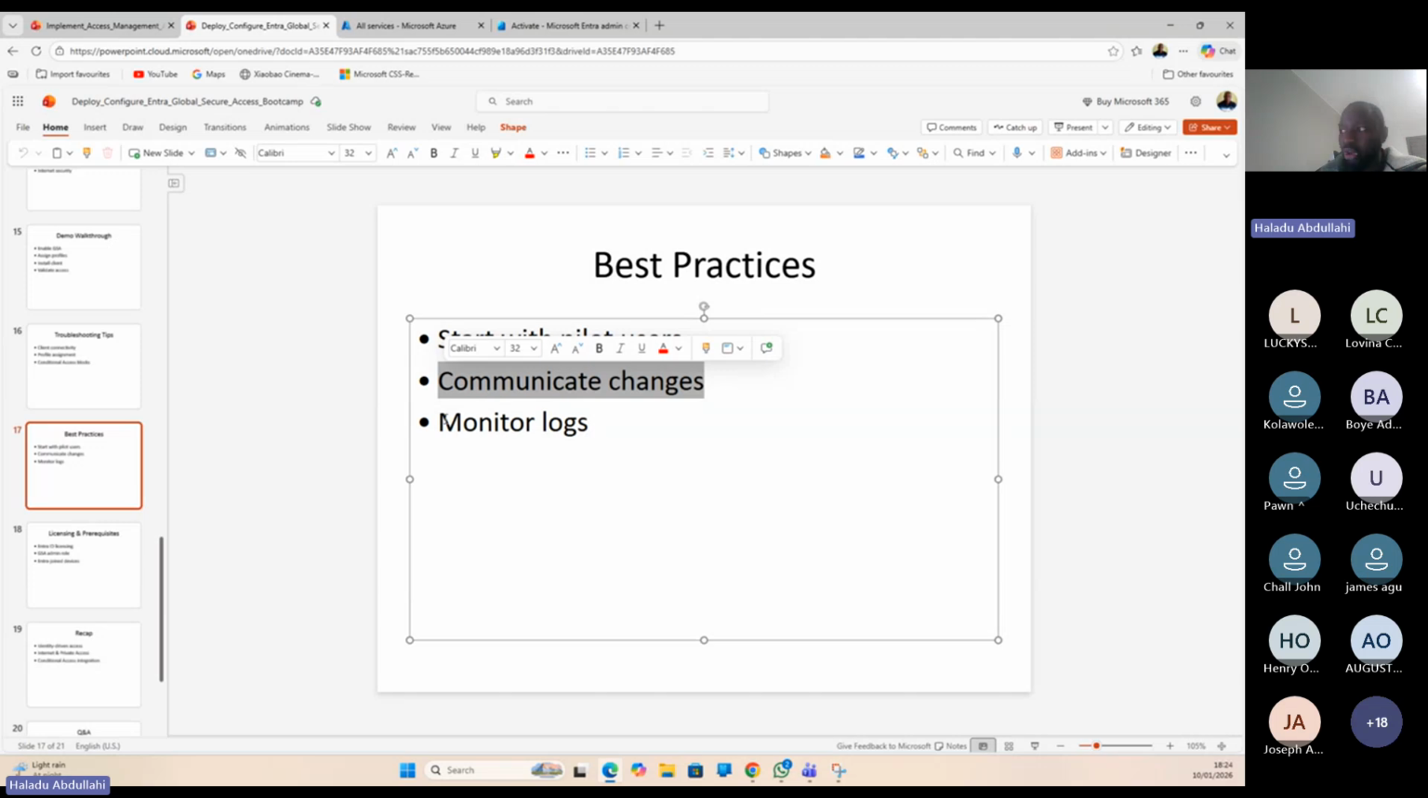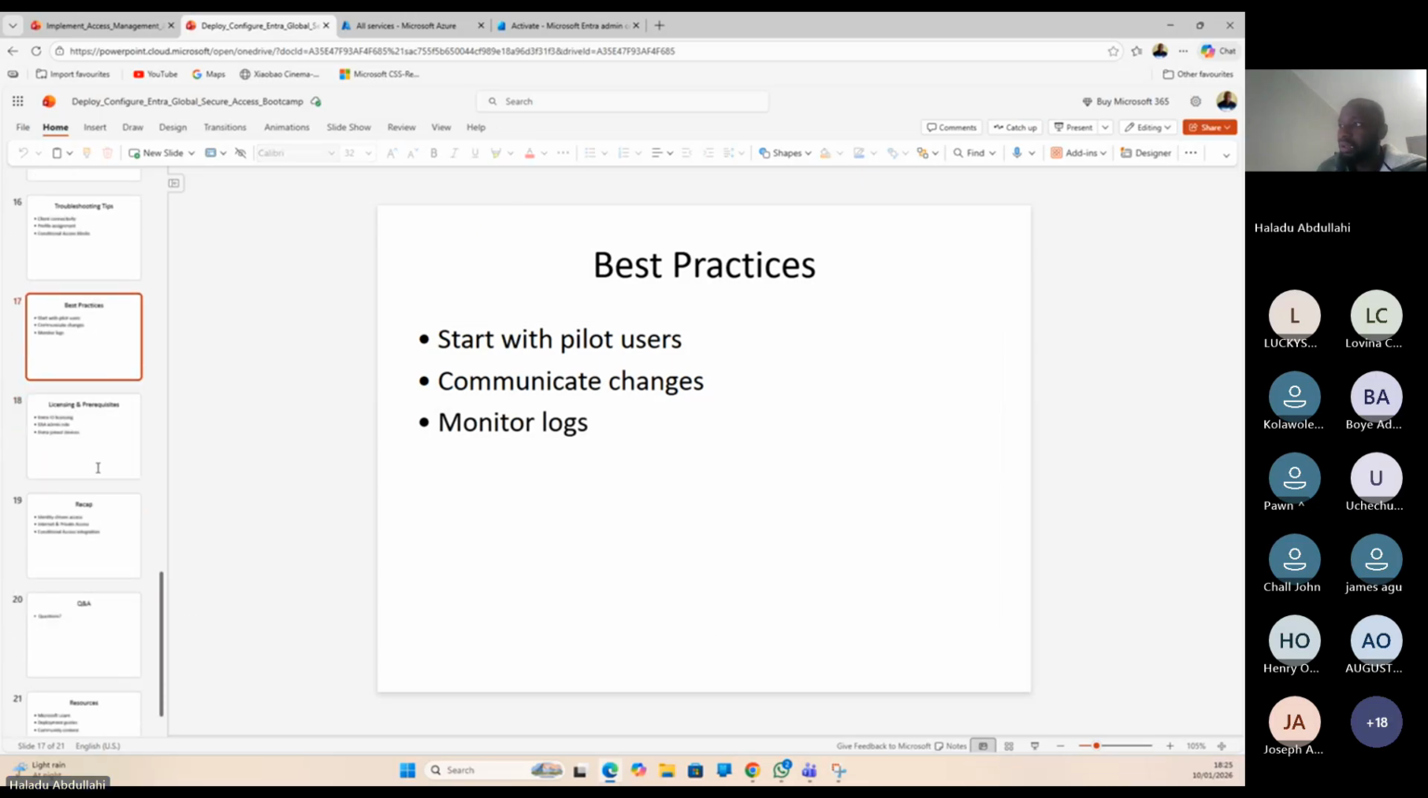Then always monitor logs to see if there are any issues, or who is accessing what they are not supposed to access. But you can set it to get blocked as well anyway. So always monitor logs for auditing purposes and for troubleshooting purposes as well. These are the 3 common best practices I can just list out for you. There are more, but let's go with this for now.